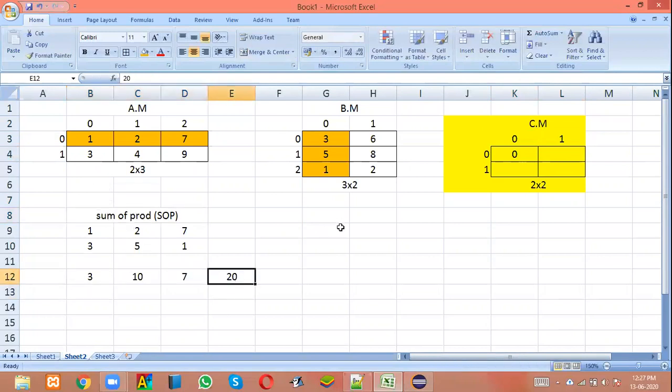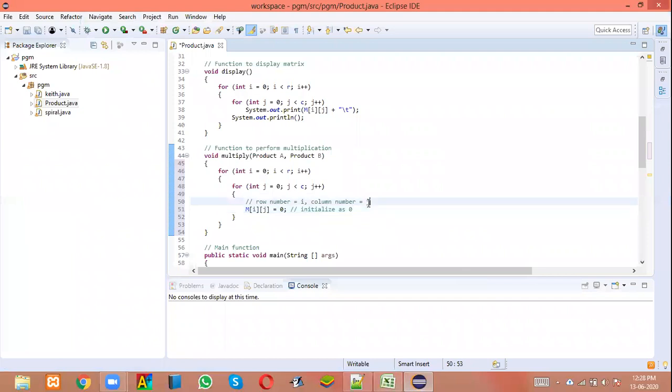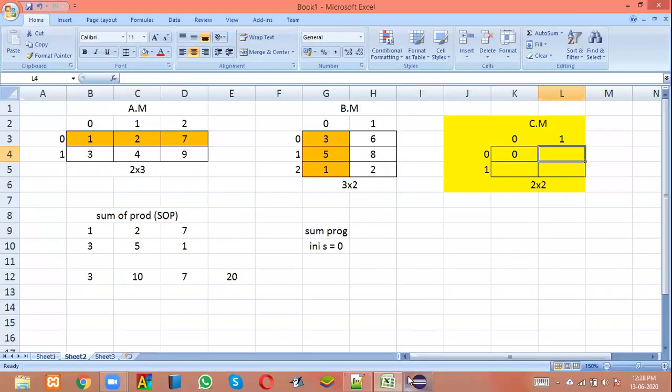In all sum programs, what do you do? You will initialize sum as 0, correct? Like the sum of elements of an array program, whatever you are doing, you initialize the sum variable as 0. Now the sum is stored in this position, correct? So we will initialize the element of the position itself as 0, because this is acting like a sum variable. Okay. So the position will act as a sum variable. Is that clear?